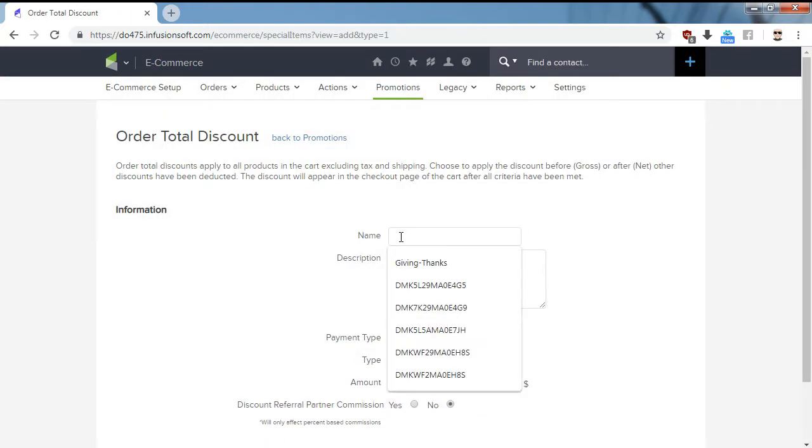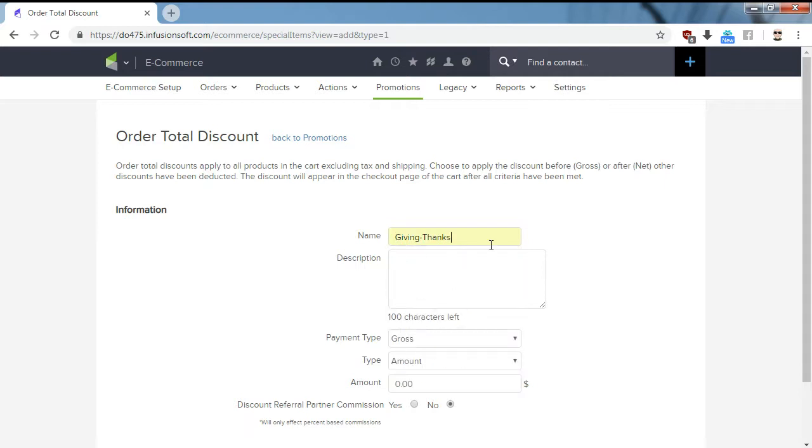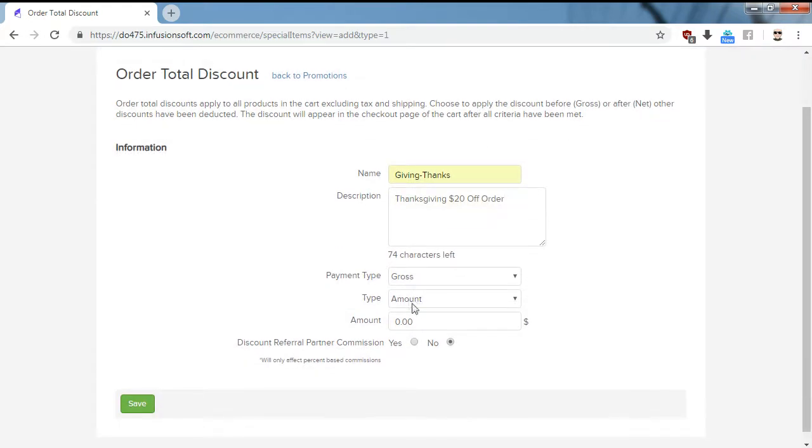We'll create a name for our promo code, call it whatever you want. You want to go ahead and copy that name. We'll be using it later. And then we'll add a short description for this promo code. And make sure to enter the amount. We'll go $20 and we'll click Save.